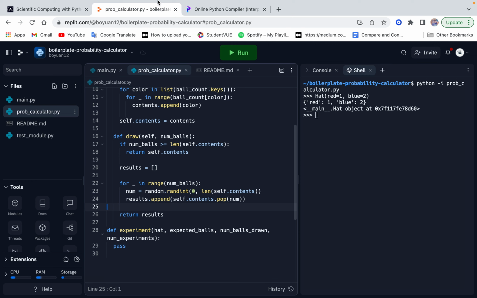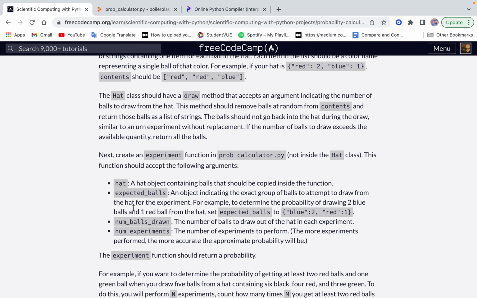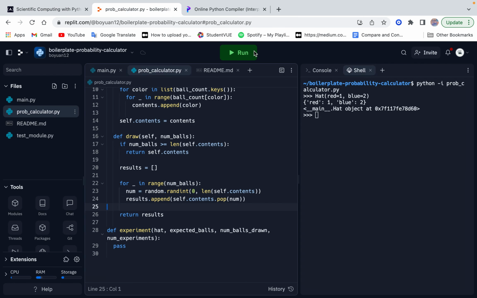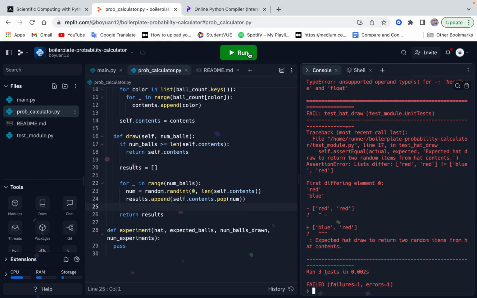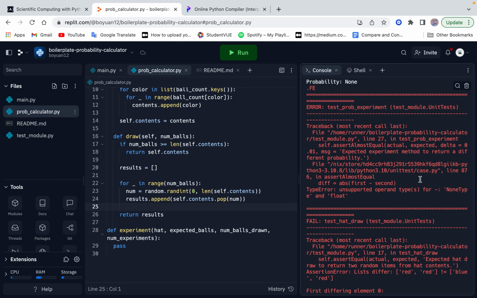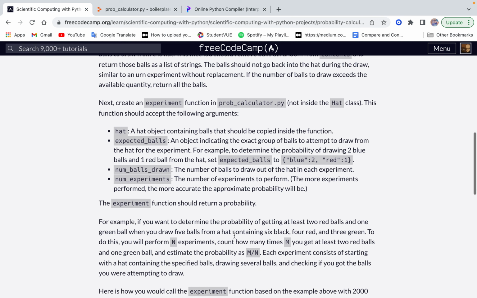Okay, so according to this, that's done. Let's press run. I don't know how the test goes. Probability none. Okay, maybe I didn't need to finish the experiment method first. All right, let's look at the experiment method then.